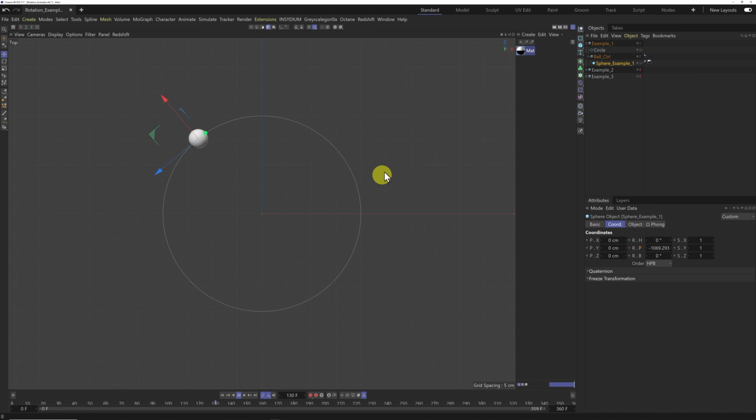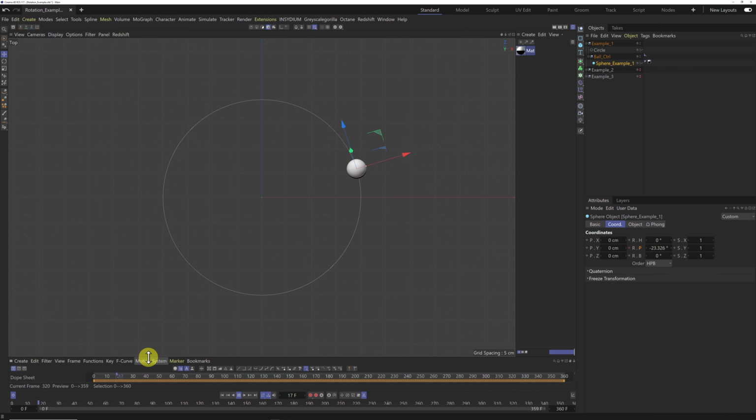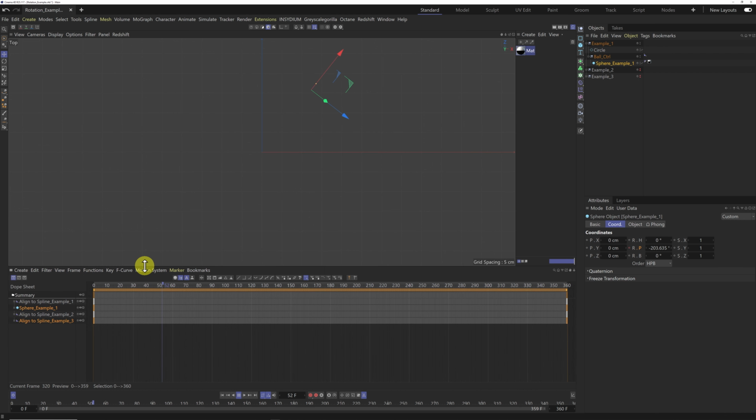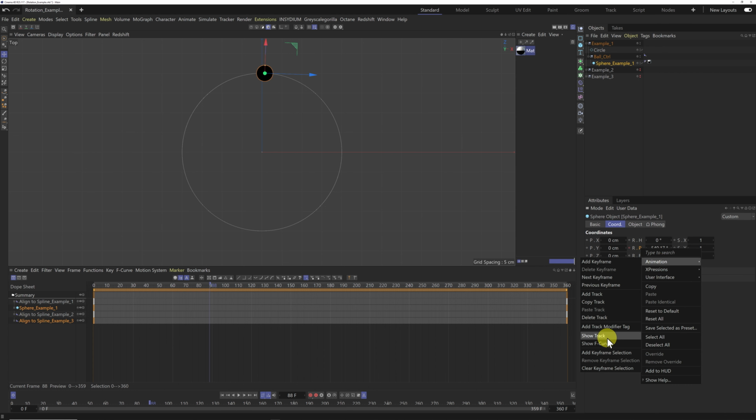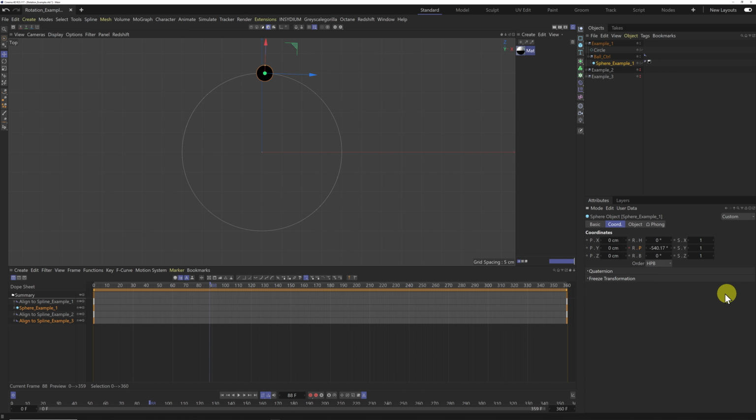So if you look at the beginning there, we had that slip, and now it's speeding up really fast. We need to make sure that this is linear. So I've already got my dope sheet here docked into my interface. But if you're using another version of Cinema 4D, you can right click here, come to animation, show F curve, and then that's going to bring up your F curve so you can easily change your keyframes to linear.